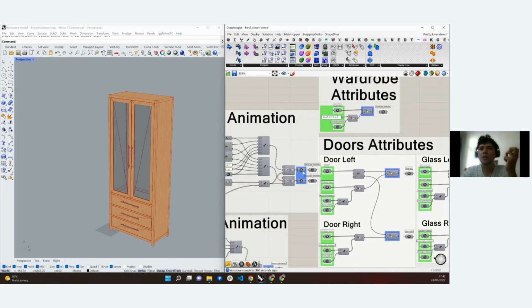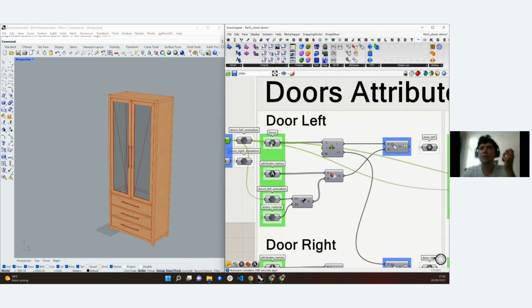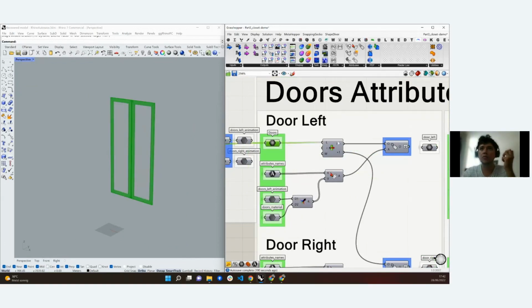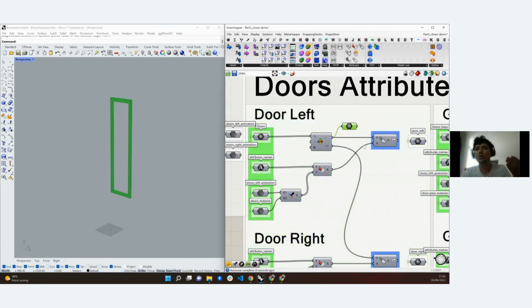So in this case, for example, we have door left, and then here we have the mesh, which is both of them. And here we are just accessing the left door. So here we have just the left door. And to the left door, we are injecting some information. Which information? Here in this case, we have 2 keys, 2 attributes that we want. One is called animation, and the other one is called material. And here we have that specific information.